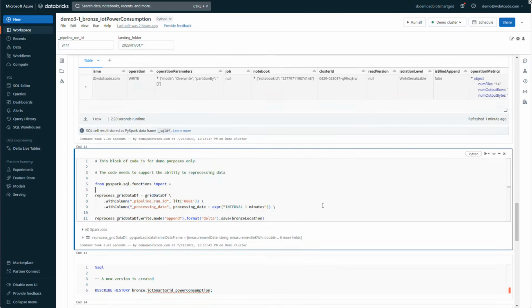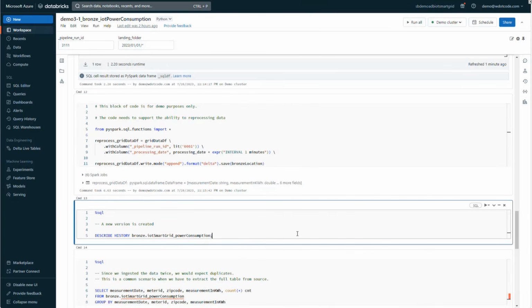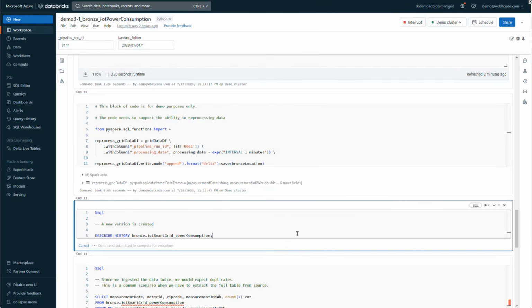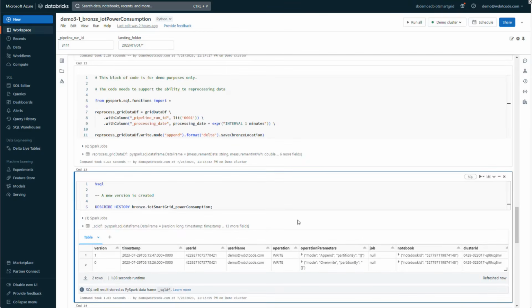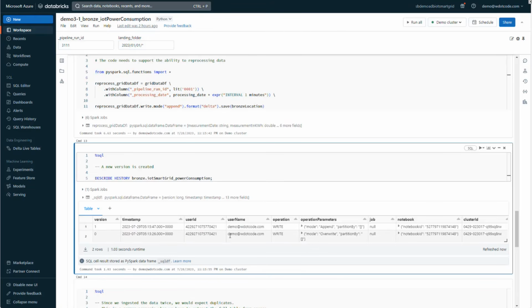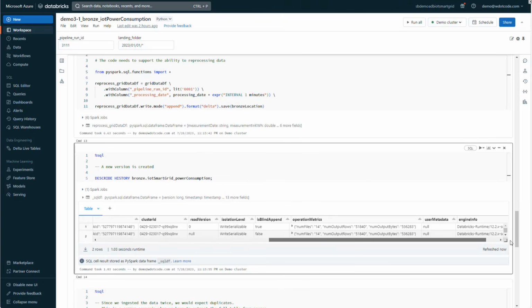So now we should have duplicate amounts of records. So we're going to take a quick look. After we roll the data, we should expect there's two versions of the data now. The original write, which is version 0, and then the new write that we just made, which is version 1. And as you can see in the operational parameter, the first write that we made was an overwrite, right? Because this data set didn't exist earlier. And then the second one was appending the data on top of it.